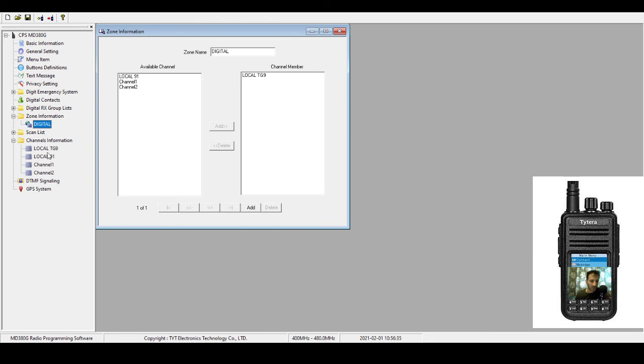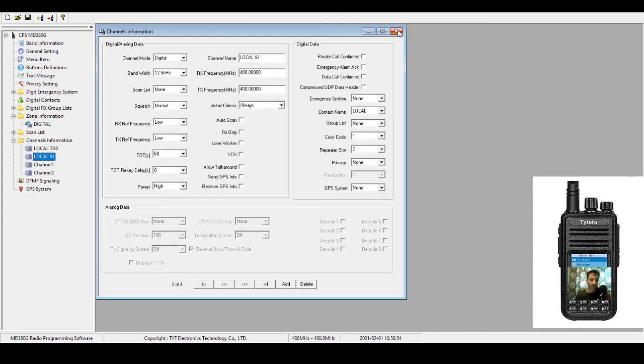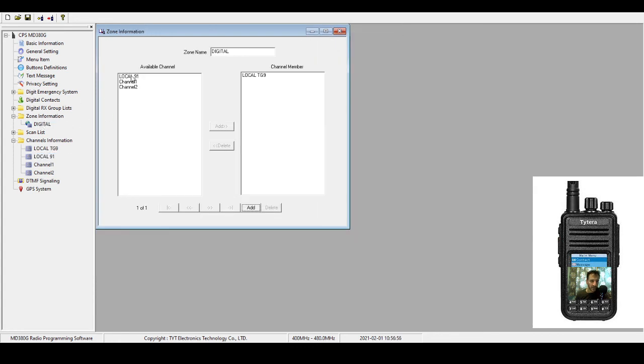So if you look here, you've got 1, 2, 3, 4 channels here, and it puts one in by default. So you get the choice now to put them into a zone. So that zone is called digital. So we're just going to choose the second channel we just created, local 91, and then we're going to select it, and then we're going to click add. So we've now got 2 channels in zone digital.